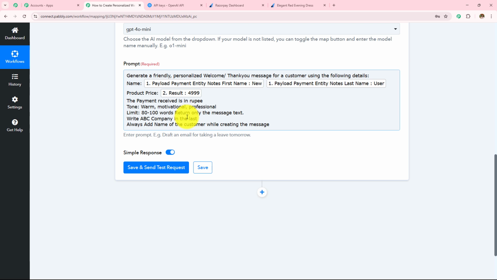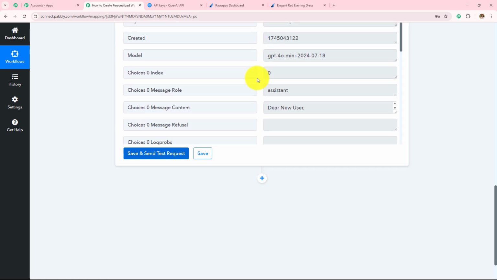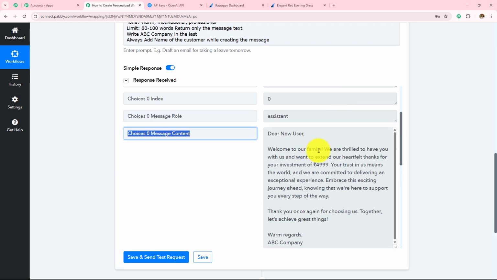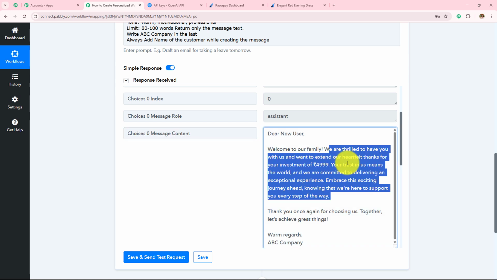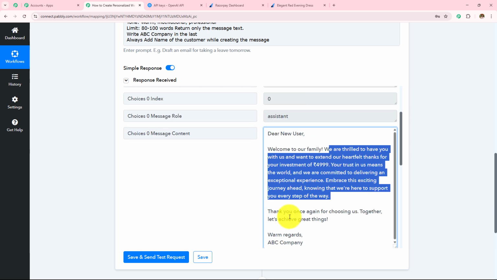Now after entering these details, I'm simply going to click on the save and send test request. Let's wait for the response. So here I have received the response in this message content. Let's open this. So it's written, dear new user, welcome to our family. We are thrilled to have you with us and want to extend our heartfelt thanks for your investment of rupees 4999. Your trust in us means the world, and we are committed to delivering an exceptional experience. So this is the message which we have received.